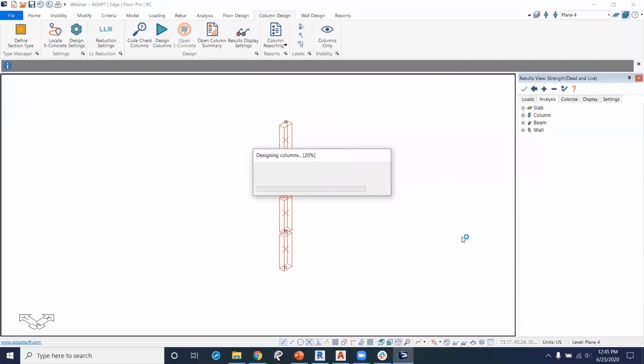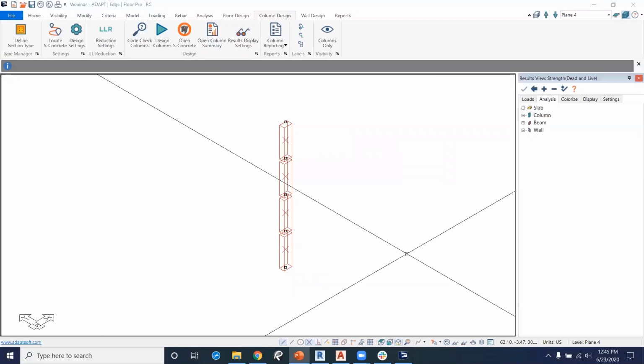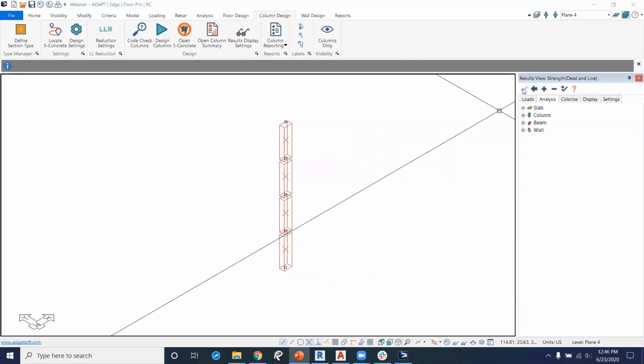Now the program is going through each of these columns individually and checking them based on their unique loads, determined from the full building analysis and the section type that we defined up here. So this will only take a moment as well. And there we go. We have some code checks for our columns. If we go over to our analysis tab, we can open up the column.